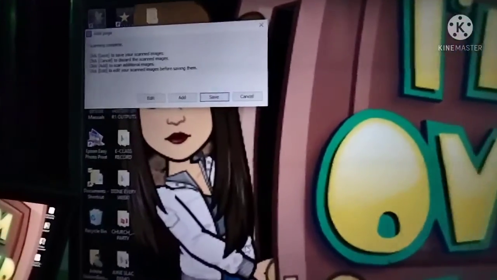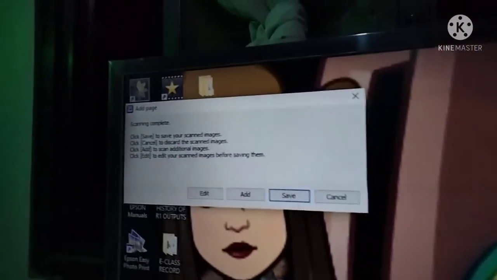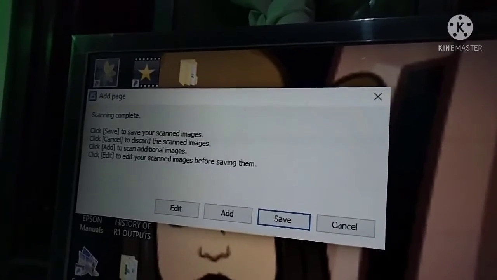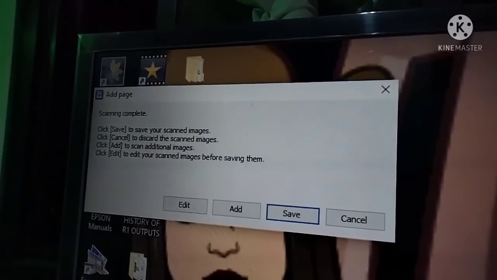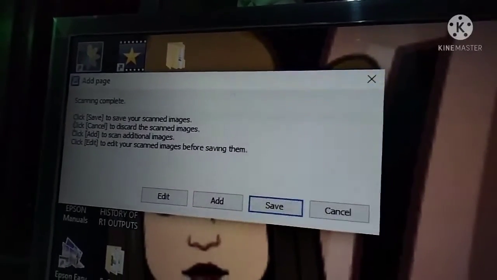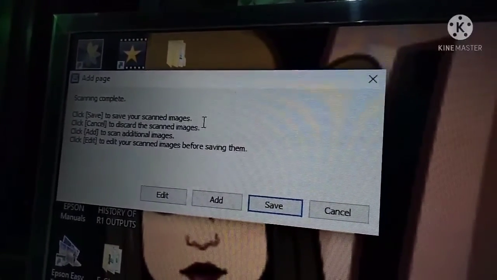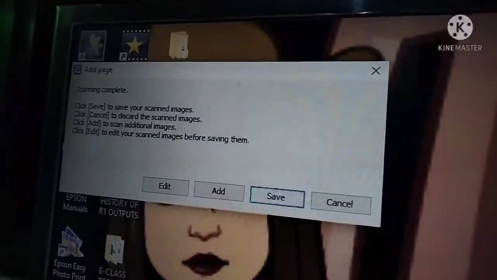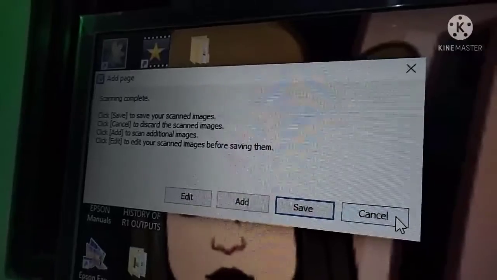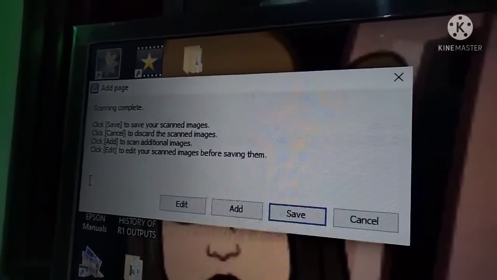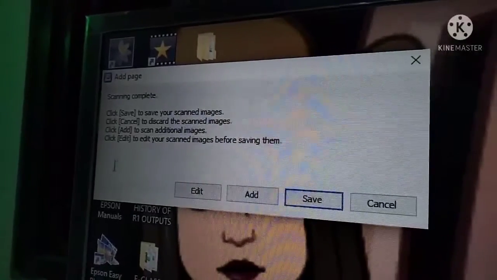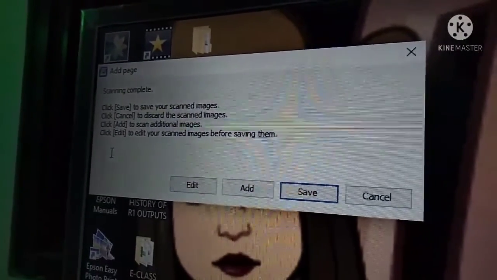It is very important to read, understand, and follow dialog boxes like this. We have options there to choose from. Click Save to save your scanned images. This is Save. Click Cancel to discard the scanned images. This is Cancel. Click Add to scan additional images. This is Add. And click Edit to edit your scanned images before saving them. This is Edit.